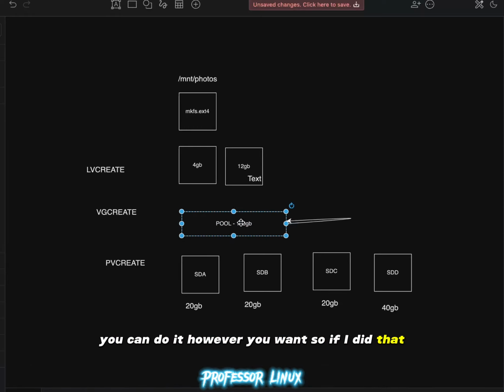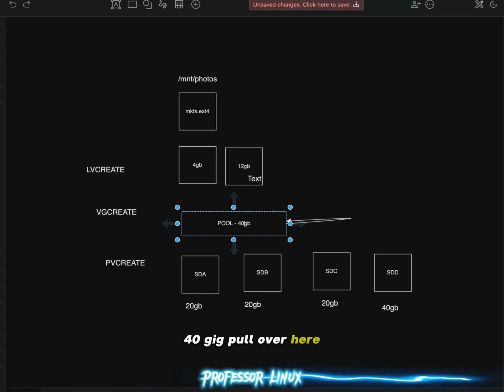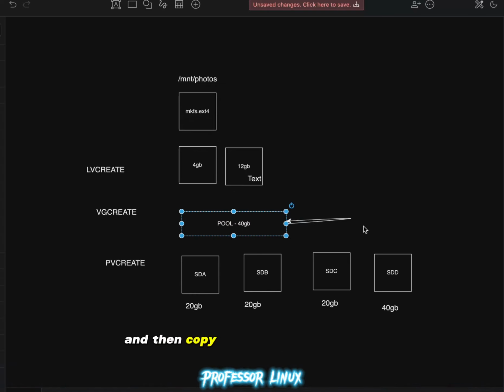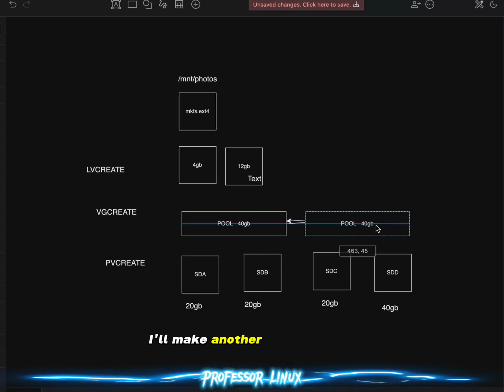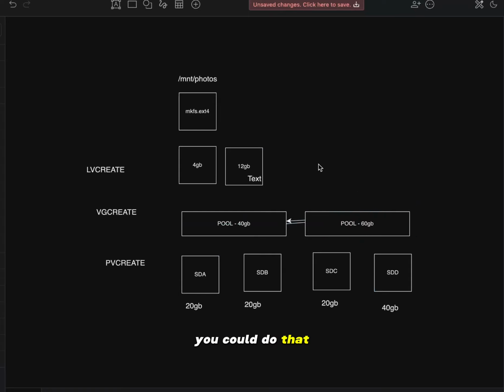So if I did that, I can have a 40 gig pool over here, and then copy and paste this over here. I'll make another one over here, and this one will be a 60 gigabyte pool. You could do that. And then let's say I want to make another disk, and it comes from this pool. So basically you can have 2 separate pools if you want. And like I said, if you run out of data, you can get another disk and add it to whatever pool needs more data.